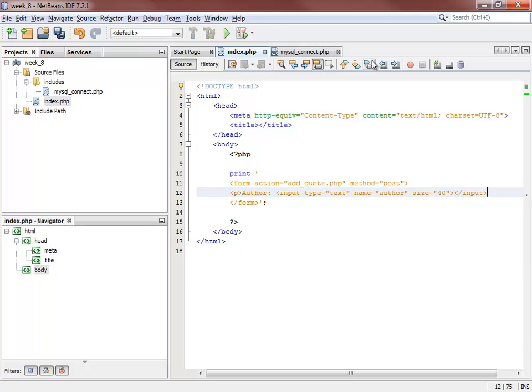Okay. I'll just make sure that the input tag is self-closing. Okay, and then next line down, I'll just put in a text area. And I'm just going to do 5 rows and 40 columns. My name here is quote, and cols is 40. Rows is 5. That gives me plenty of room.